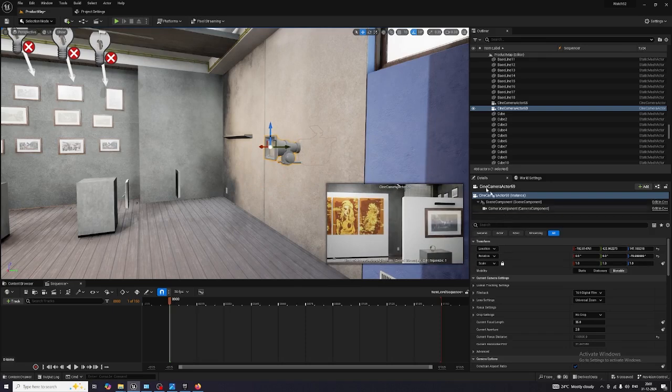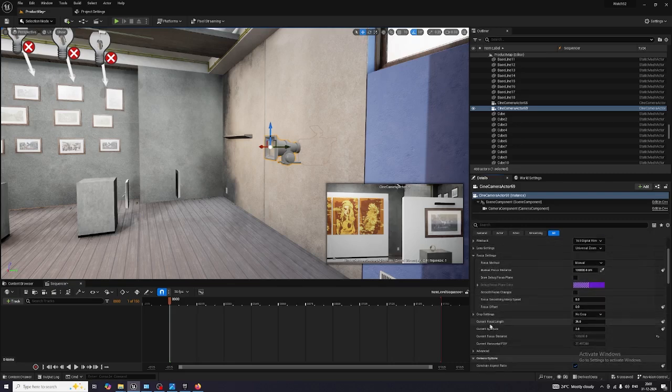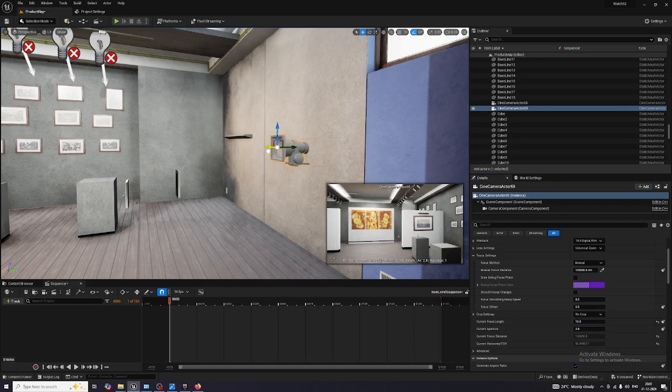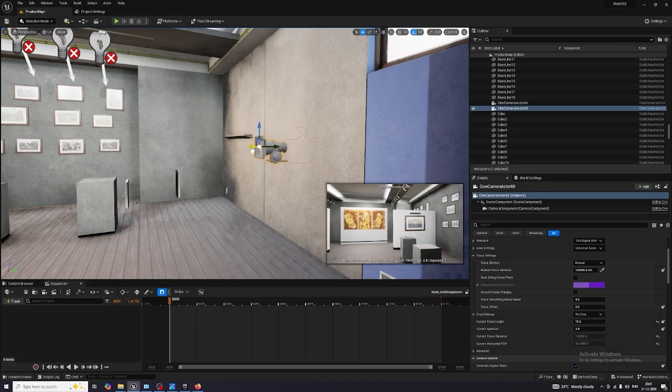Under the settings on the right hand side, we have a details tab. Under this, we have properties for focus settings. Current focal length is 35. I will make it 18. So this is the camera actor.